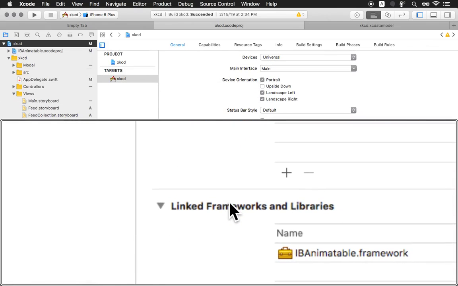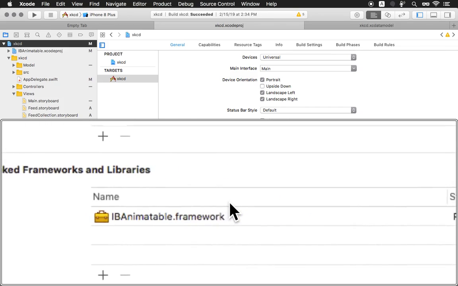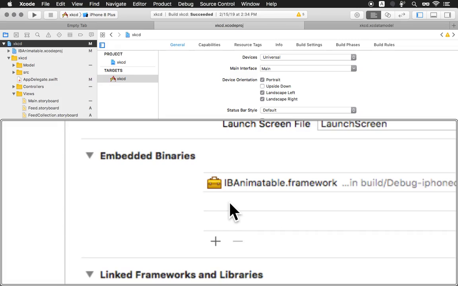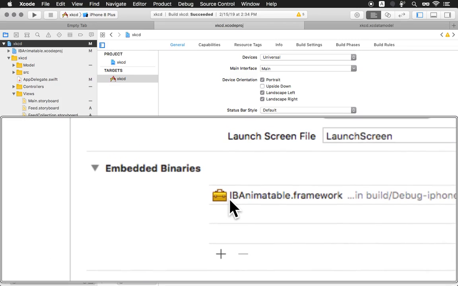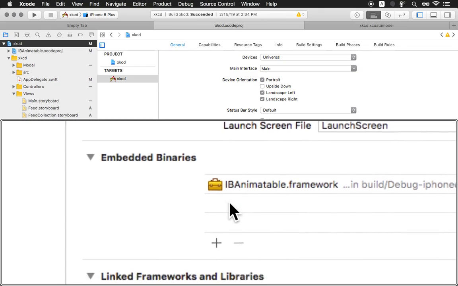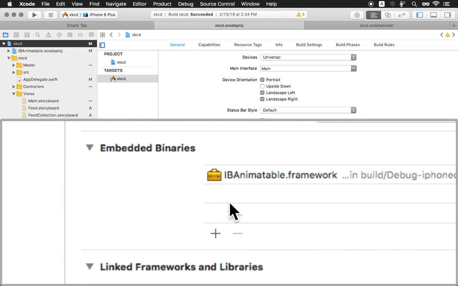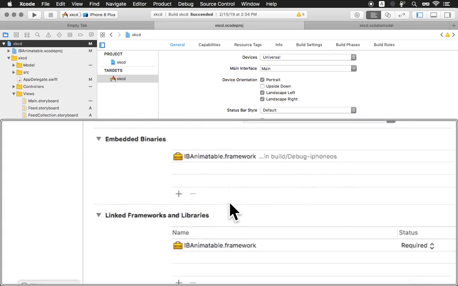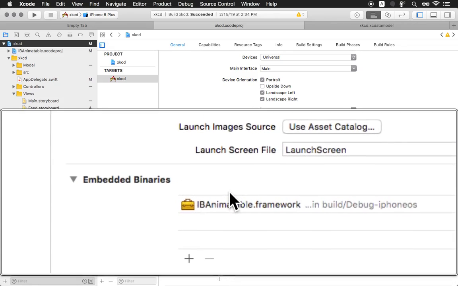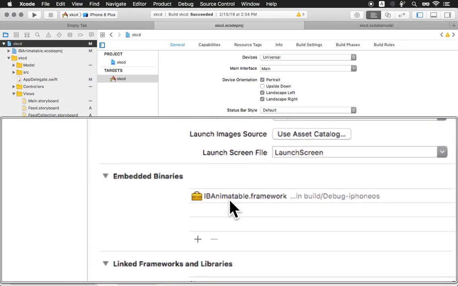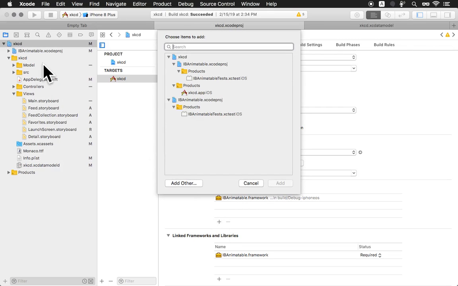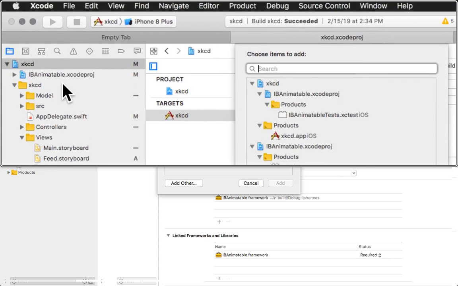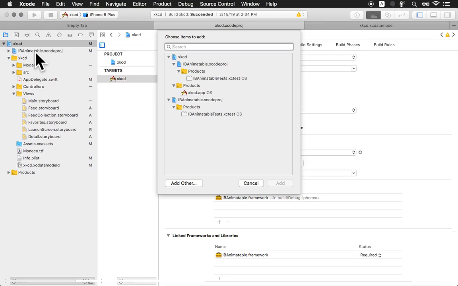The one more thing is that you have a choice here. You could either make it a linked binary, a link framework, right? Which, it's funny, I've done both. Or you could do an embedded binary. I usually do an embedded binary, so I'm not quite sure why I have it as both this time, but I'll fix it later. And then when you're trying to import it, after you drag this IB animatable in, you basically go over here and, sorry, I'm going to step back for a second.